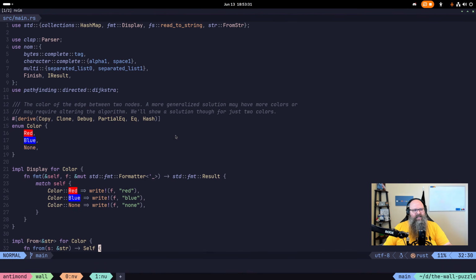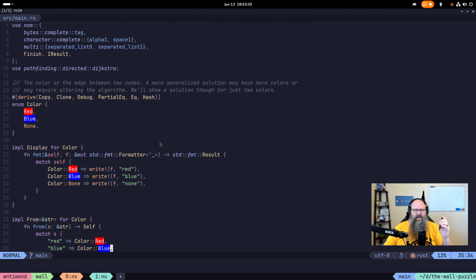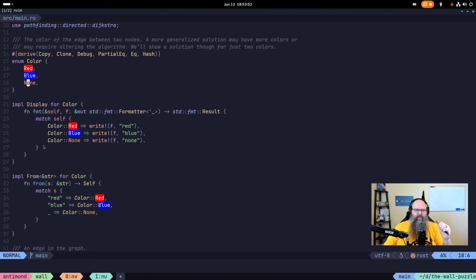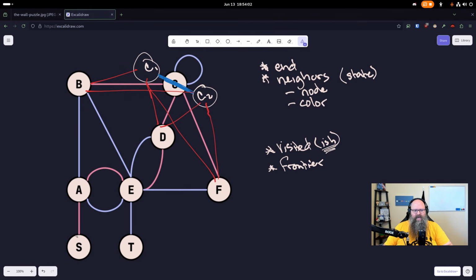Okay, so given that, let's dig into the rest of the code, because there's a bunch more here, right? Let's dig into it a little bit more. Obviously, we need to track the colors, so I have a color enumeration here: red, blue, and none. None means we're at the start, so we haven't traversed one yet. If you know what your first node's color is, in this case we knew we were always going to go from S to A, so you could technically start as blue.